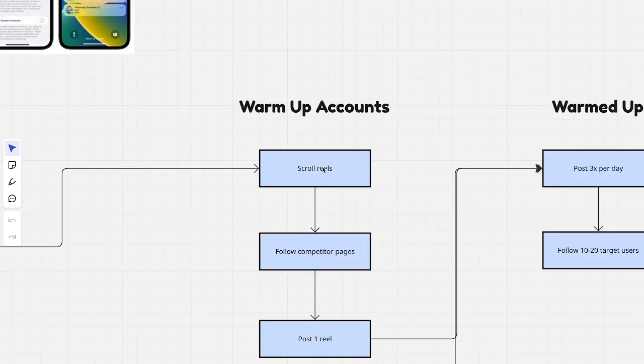Now, warming up accounts. To do this, we want to scroll reels. Just scroll reels, like a reel here and there. Do this the first day for like 30 minutes, 40 minutes. And just make sure the account is used, you get content that you actually want to see, and all of the Indian videos or dancing women are gone.